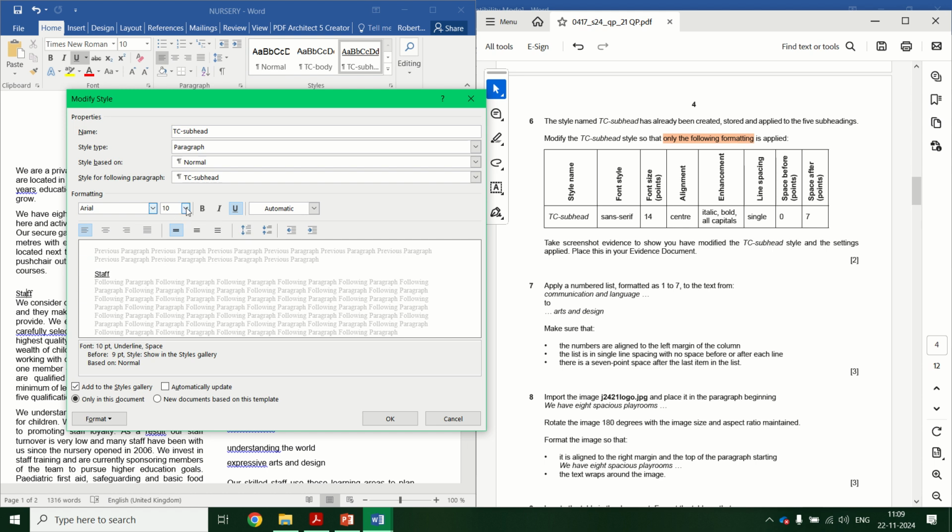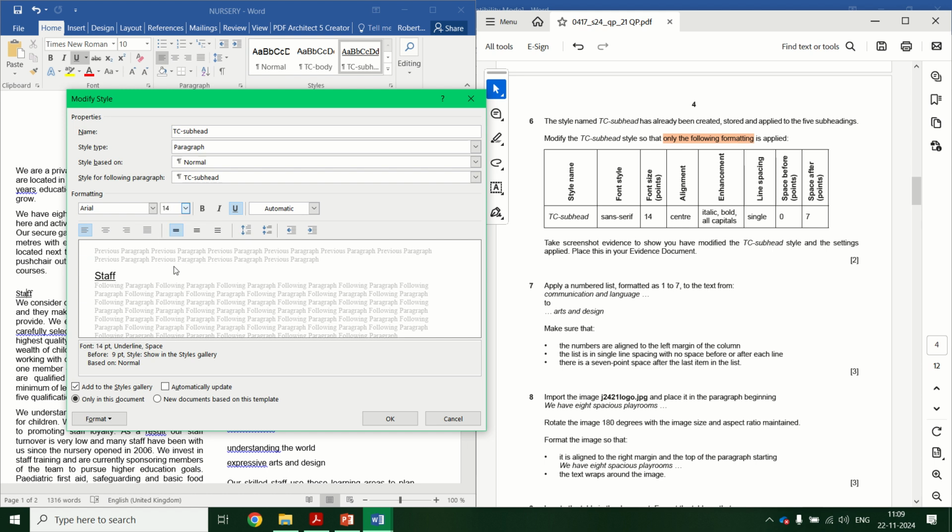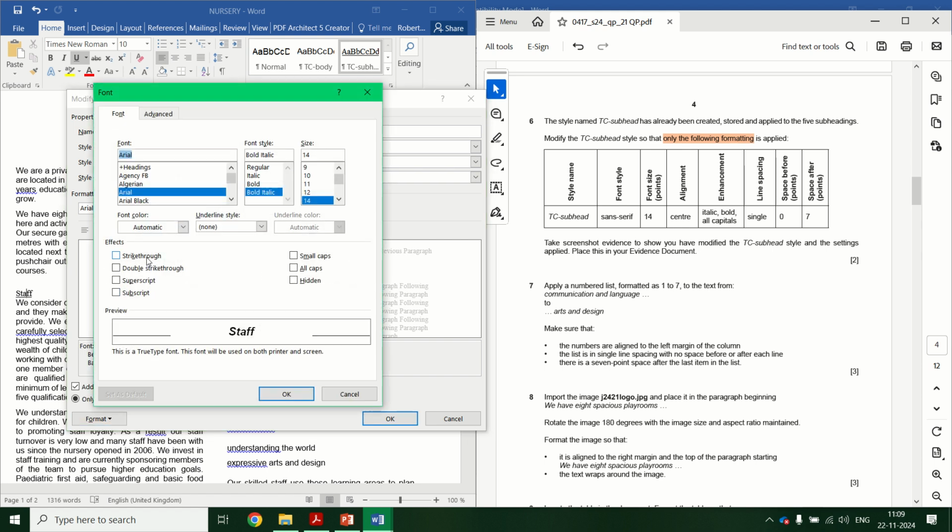The font size is 14. The alignment is center. It needs to be italic, bold. It doesn't say underlined, so take underlined off. It disappears from this section here. All capitals, right. All capitals doesn't show here. You'd have to go to Format, Font, and you can see from the effects here, it is in all caps over here. Okay, and that will make it all capital letters.